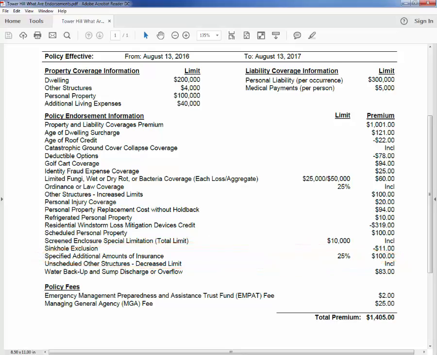Water backup and sump discharge and overflow. This is an unusual one, but it's a pretty commonly added back endorsement. Essentially, the basic policy does not cover water that backs up into your house through your sewer and drains. This endorsement gives you back coverage for typically up to $5,000 for coverage as a result of water that backs up into your house from your sinks and drains through the city sewer. So if the city sewer goes backwards and into your house, there's coverage for it with this endorsement. Without it, it's excluded from the policy.